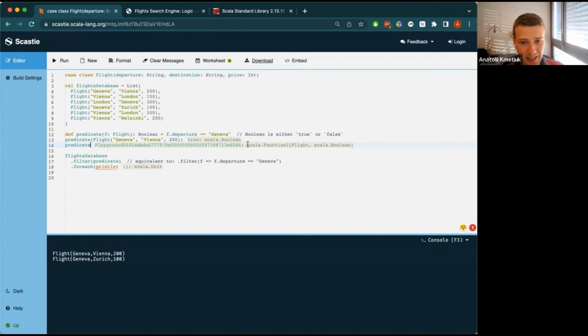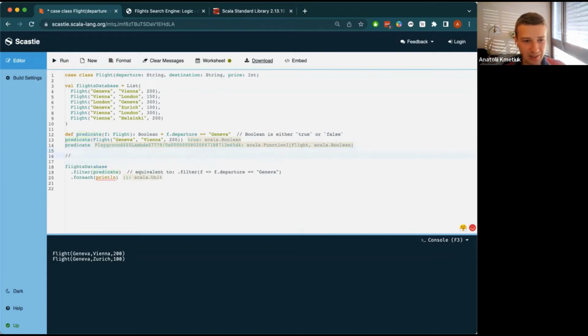It's some technical representation. But what is interesting is what follows after the colon in this row. You have Scala.function. Well, you can guess that it is a function, the function type. That's how Scala represents it internally. And you have here flight and Boolean. So this type over here is exactly the same as if you wrote it with the arrow syntax, flight to Boolean.